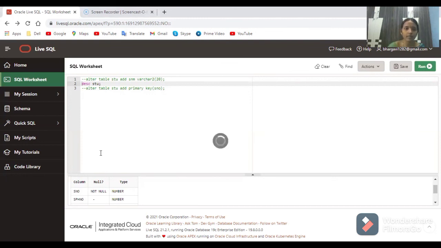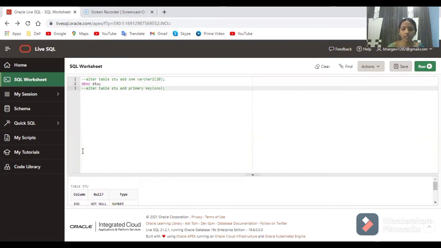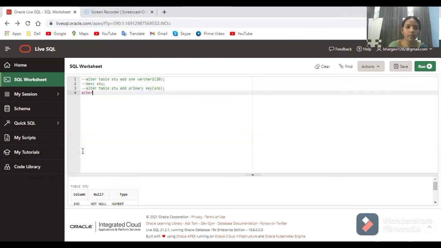Now I want to drop a constraint. So first I'm putting this in a comment section. Now I'm writing alter table. What is the table name? Student is the table name. Drop is a keyword. Which column do you want to drop? Sorry, which constraint do you want to drop? I want to drop the primary key constraint. Simply write primary key.